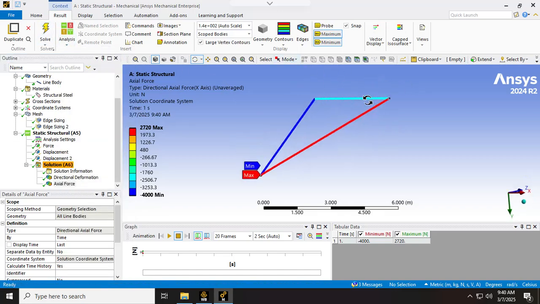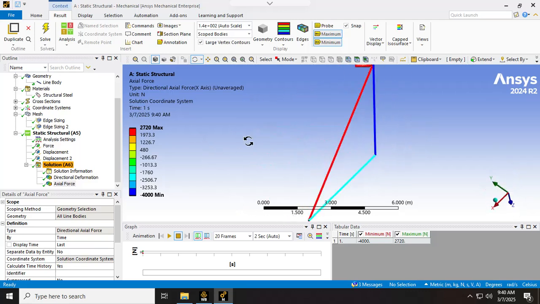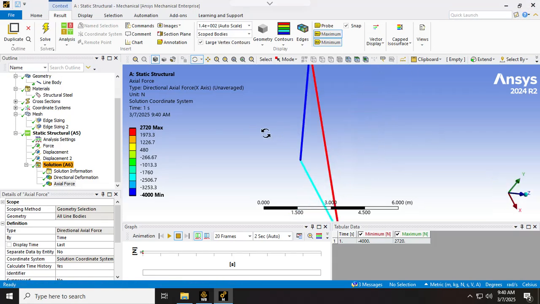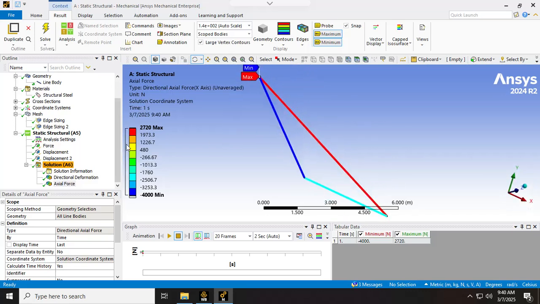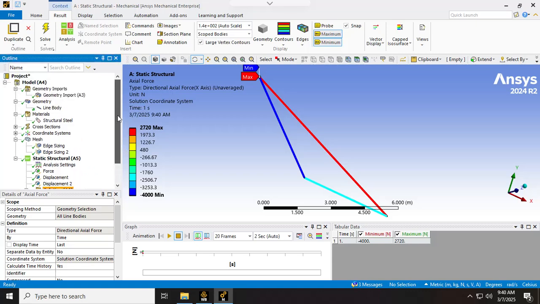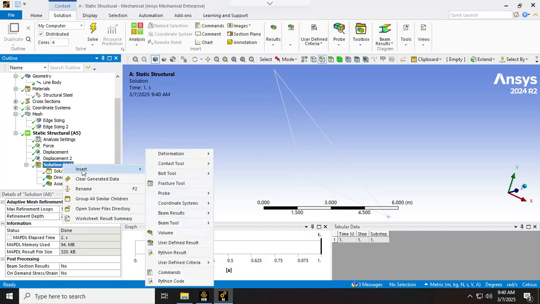Alright, so this is how you could model a truss in ANSYS. You saw the major steps: we did the sketch, made a line body, and made sure you assign a cross-section area to it, and then applied boundary conditions, solved it, and then found your deformation or forces inside.